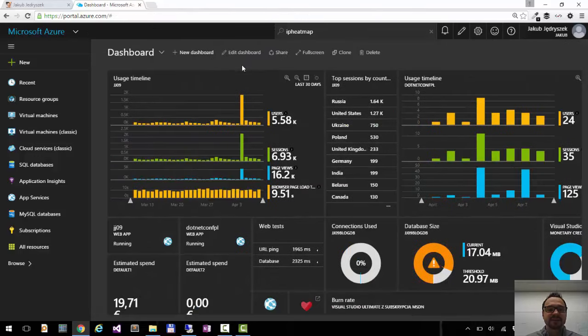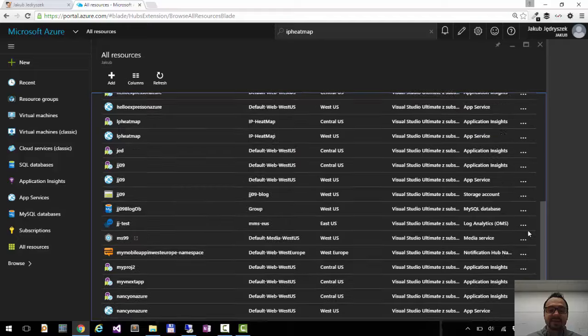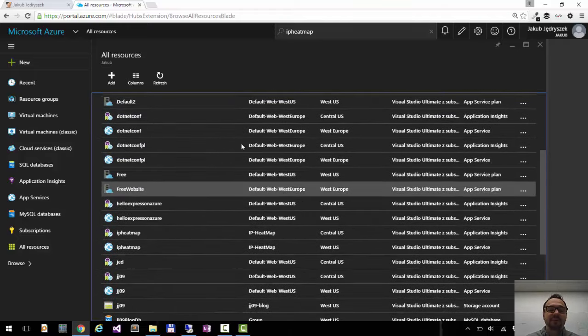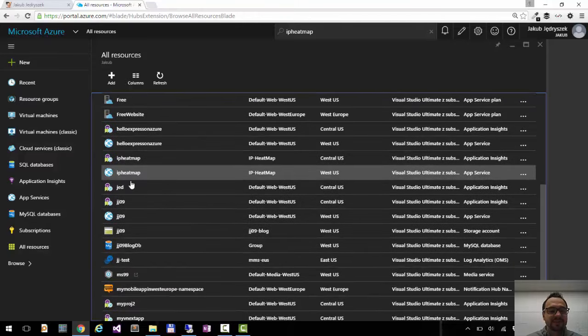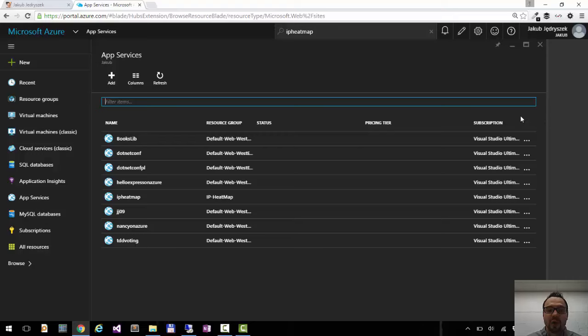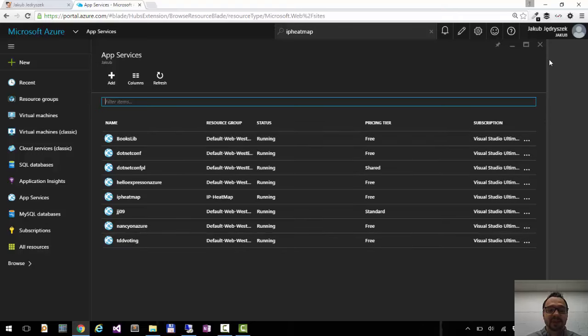Another way to access your resources, if you're, for example, not sure of the name, you can go to all resources, which will display the list, which you can browse through and find what you're looking for. If you know what type of resources you created, you can also go to categories. For example, services has web apps and mobile services grouped together.